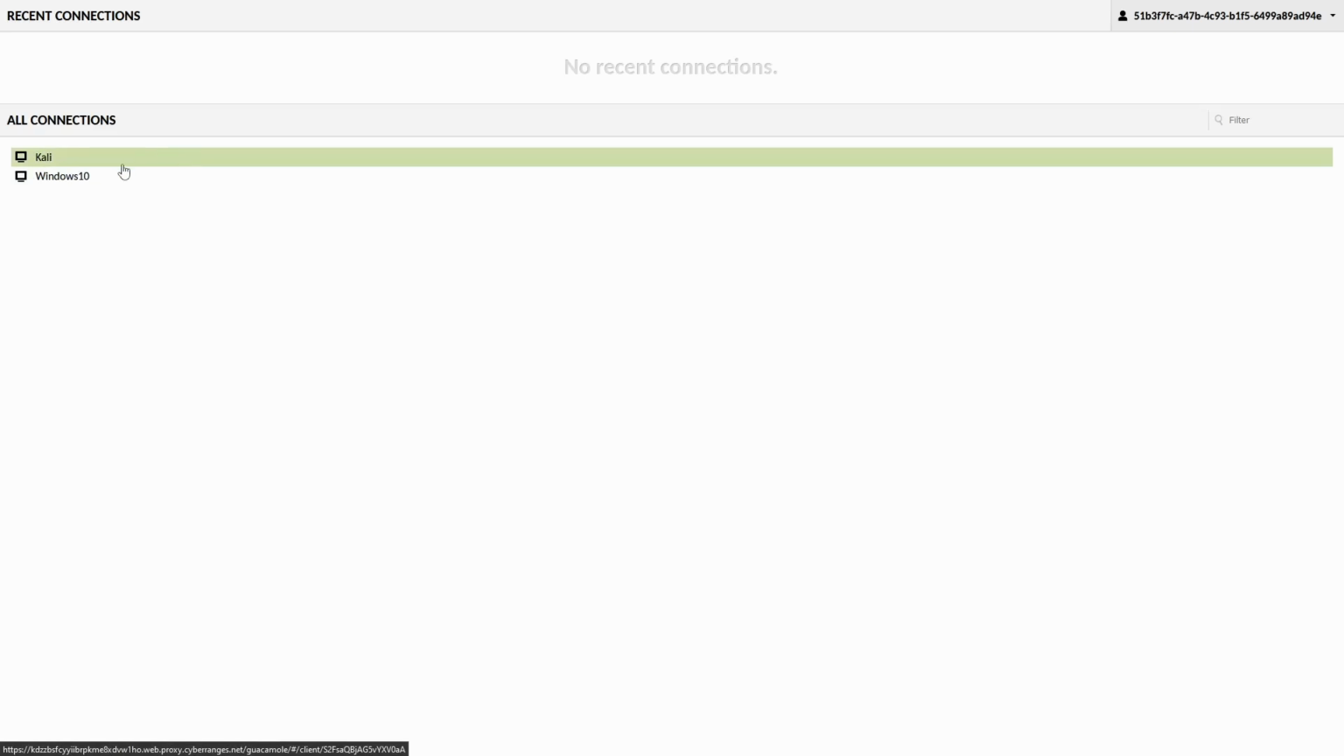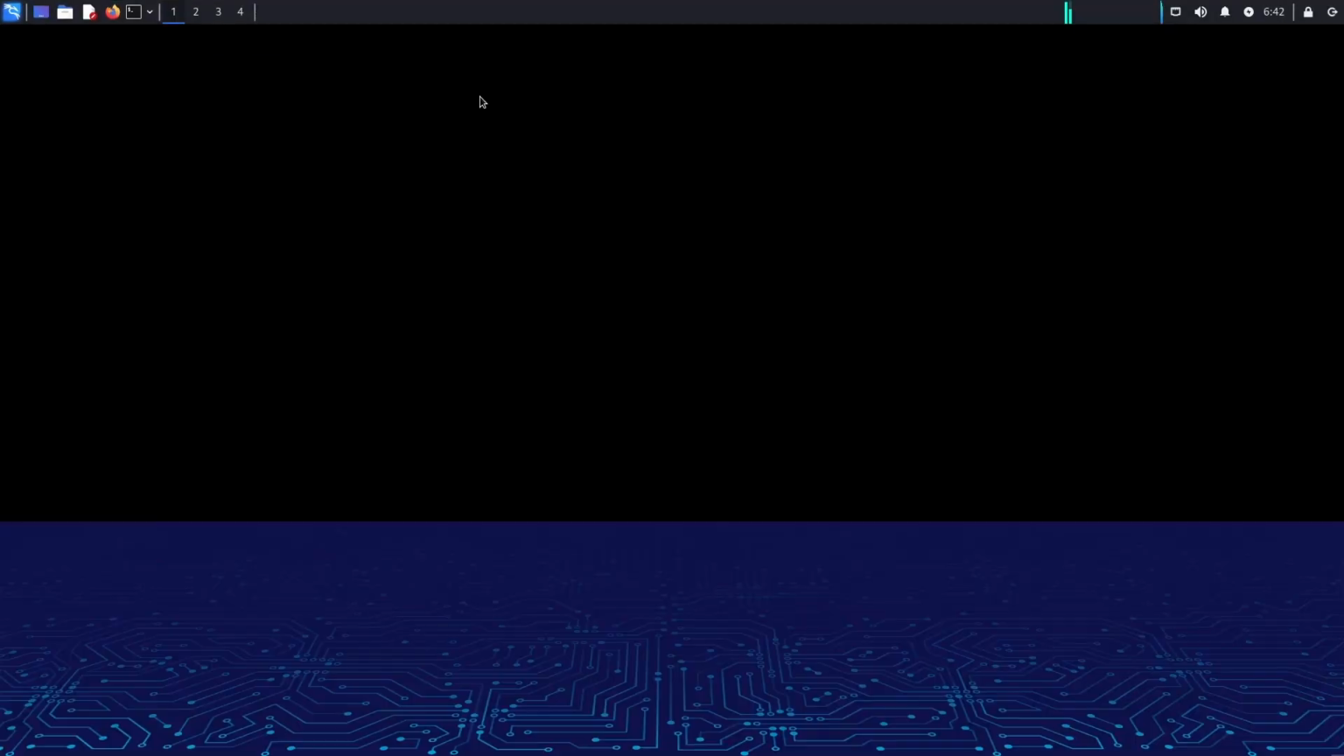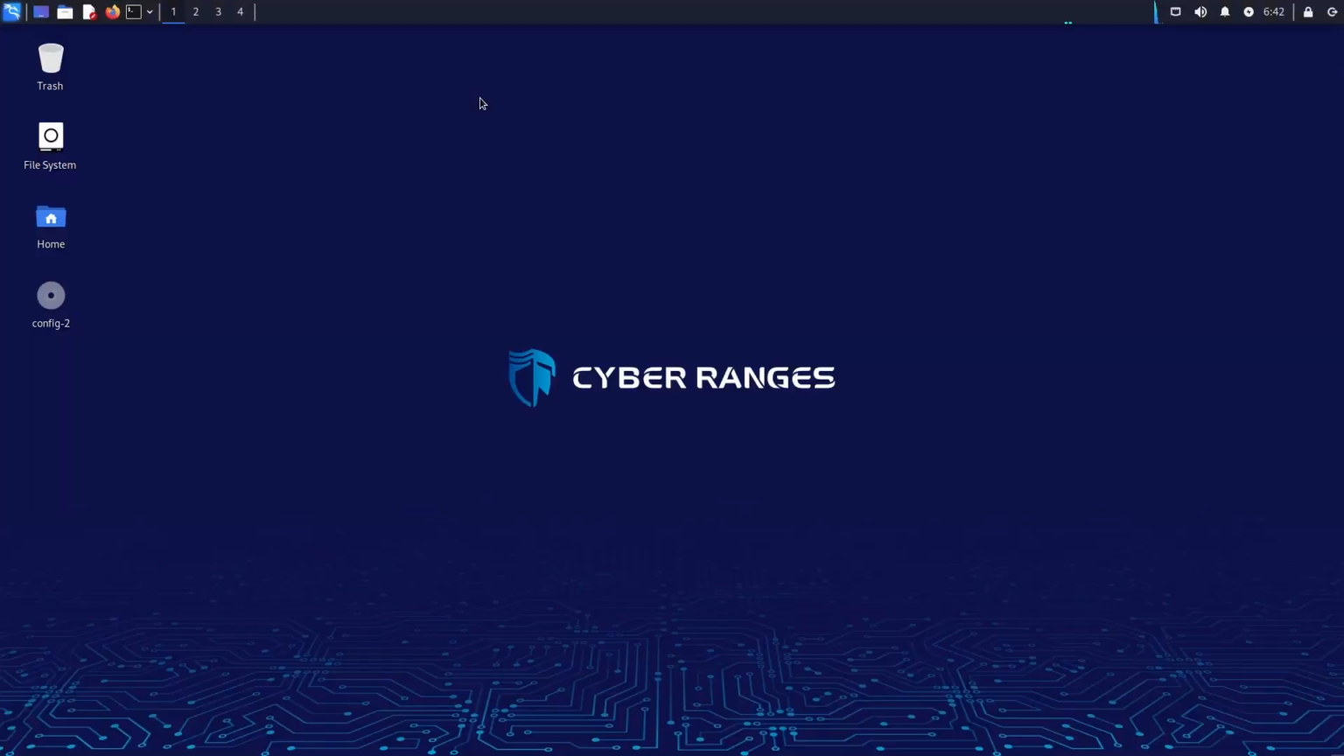here. So because we have two systems via Apache Guacamole, I'll just click on Kali, and you'll have near native performance with the Kali Linux system directly in your browser. How cool is that? So there we are.